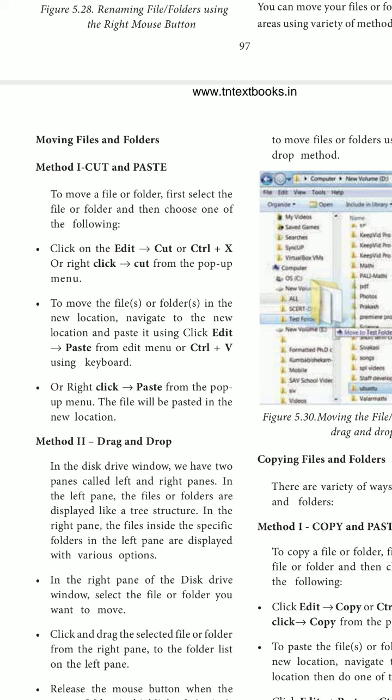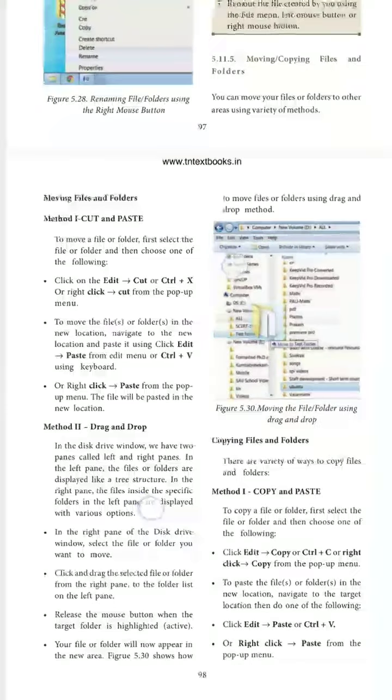Okay, so copy means you have to select the copy menu, paste means you have to select the paste menu. By using the shortcut keys, Control X is for cut, Control V for paste, Control C for copy.